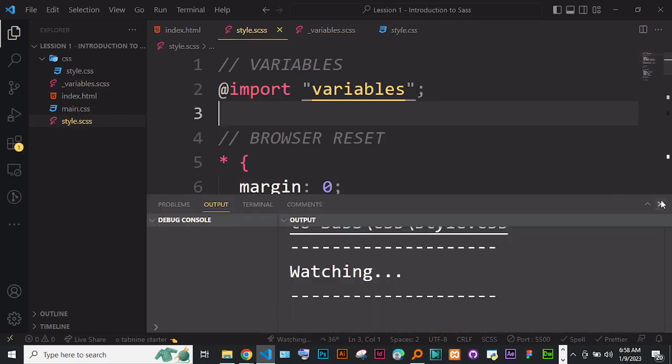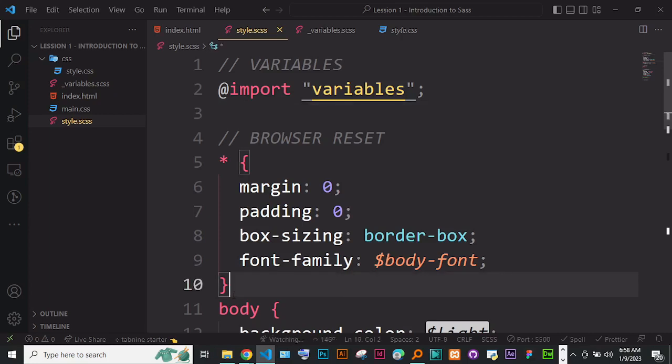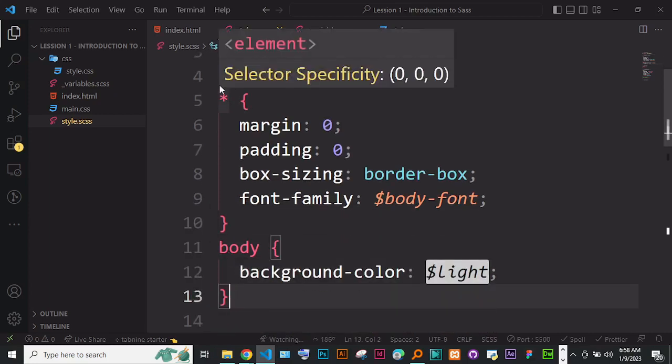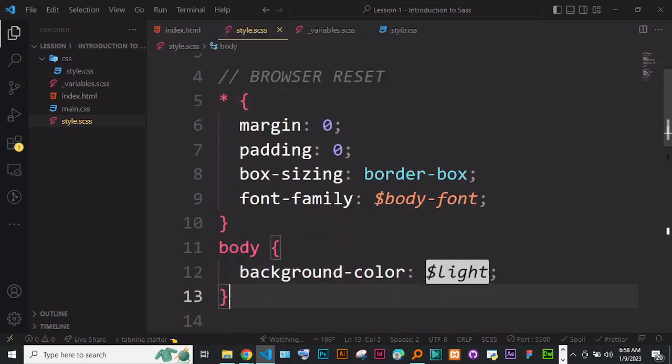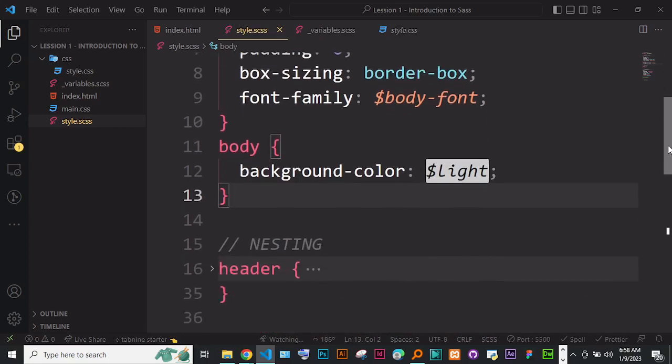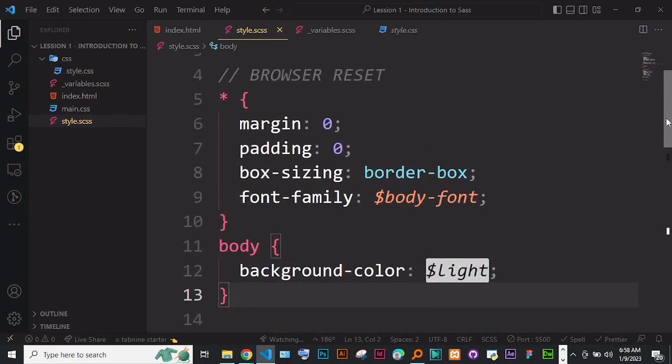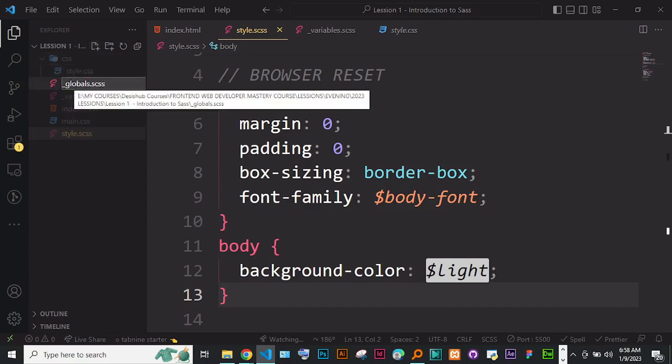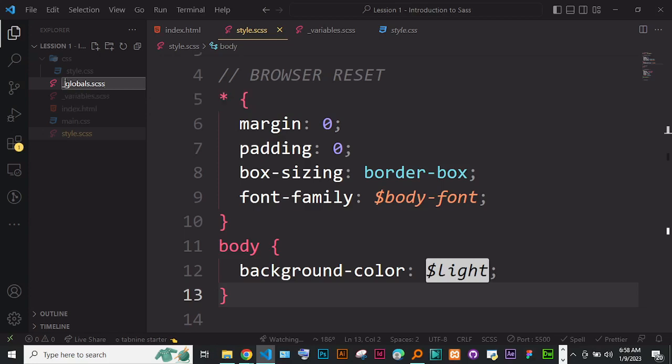Okay, so let me go ahead and also put the browser reset and the body inside a file called, for instance, global. So I will just go here and create another file, and I call it globals.scss. Make sure you start with an underscore.